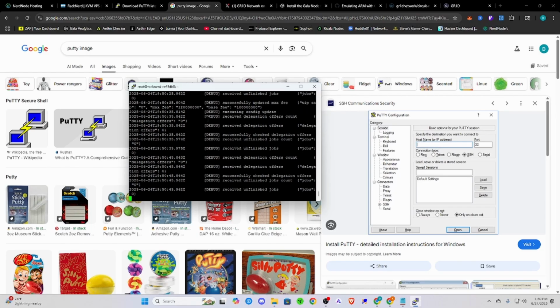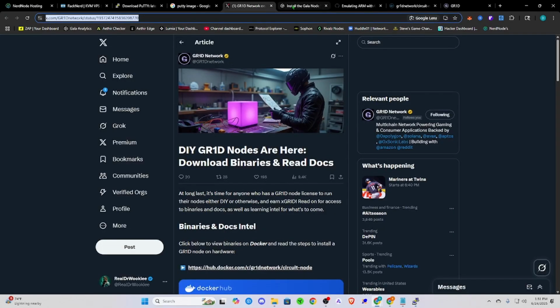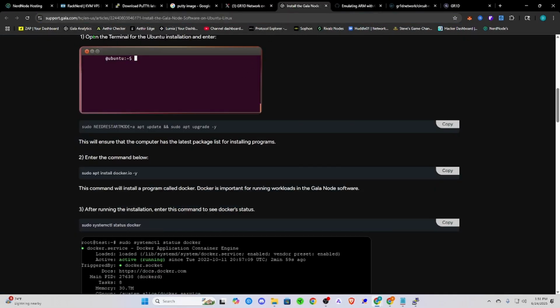Okay. Now that we're in and logged in, we're going to go to the first command line that we're going to put in here. If you already have a VPS and you log in, you already got a Gala node running on here. Cool. That's totally fine. We're still going to do these same steps. Okay. So again, link down below. This is just so you don't have to type it. It's super easy to copy.